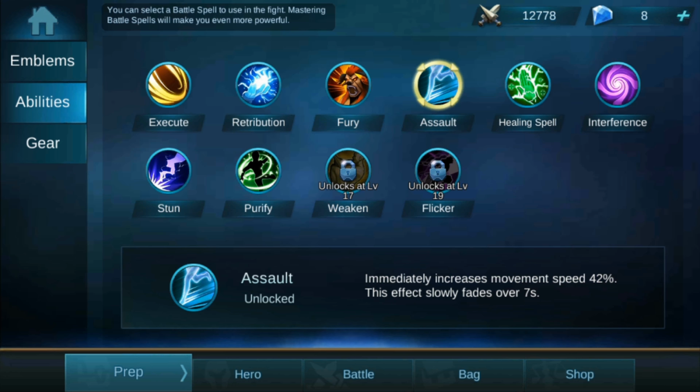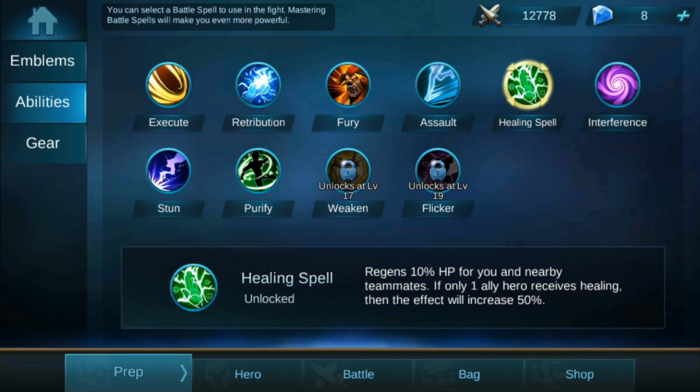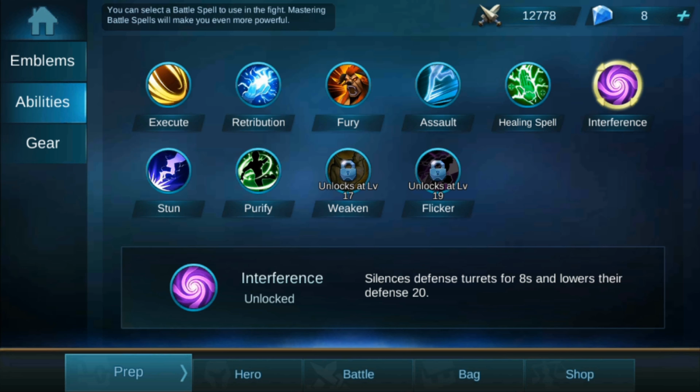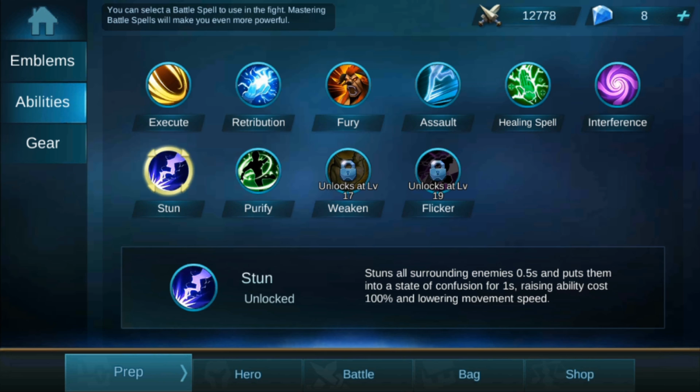Then you have Assault, which pretty much gives you 42% movement speed. This is really good if you have a very mobile champion. Healing spell, that's pretty much a heal. Then you have the Interference, which is you silencing turrets for 8 seconds. This is nice if you want to go for tower dives or anything, or push because the defense gets decreased as well. Then you have the Stun, which is quite good actually. I've never tried it out, but I definitely should. This is pretty much a stun, which stuns all surrounding enemies for half a second, and it's really good.